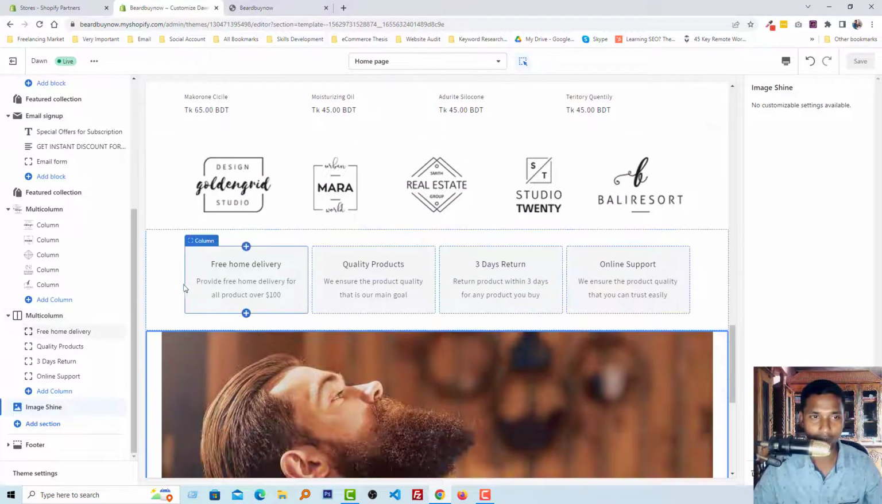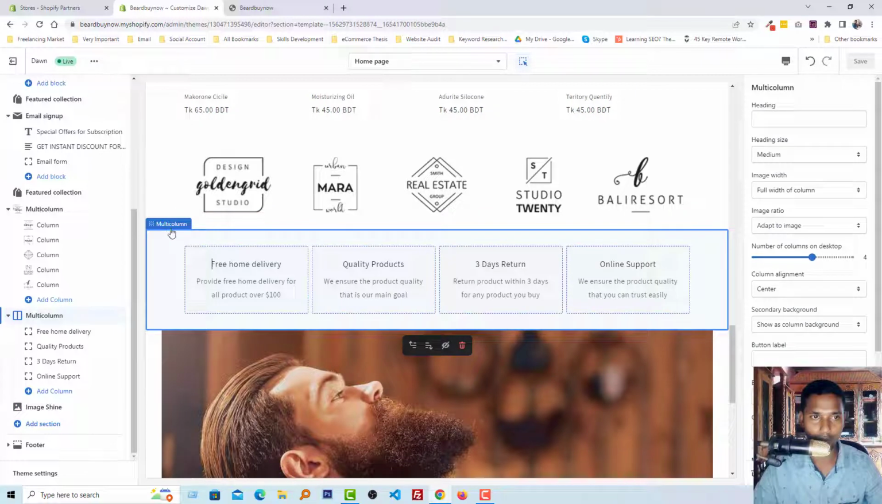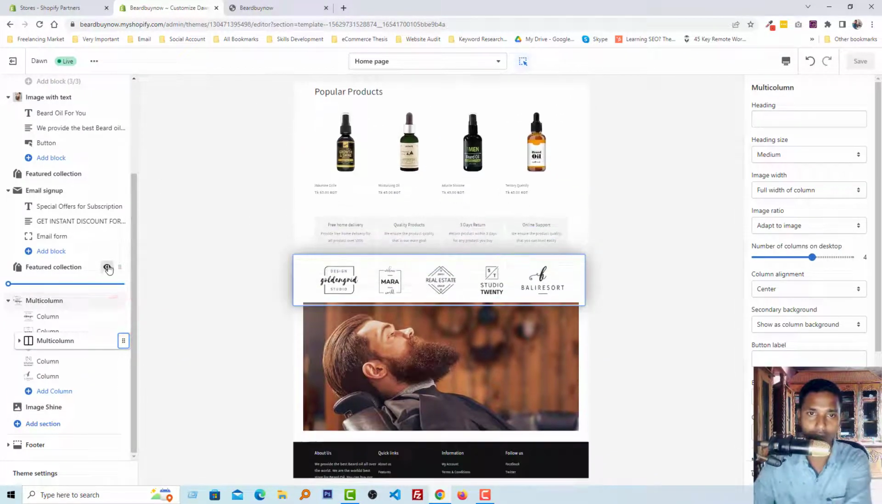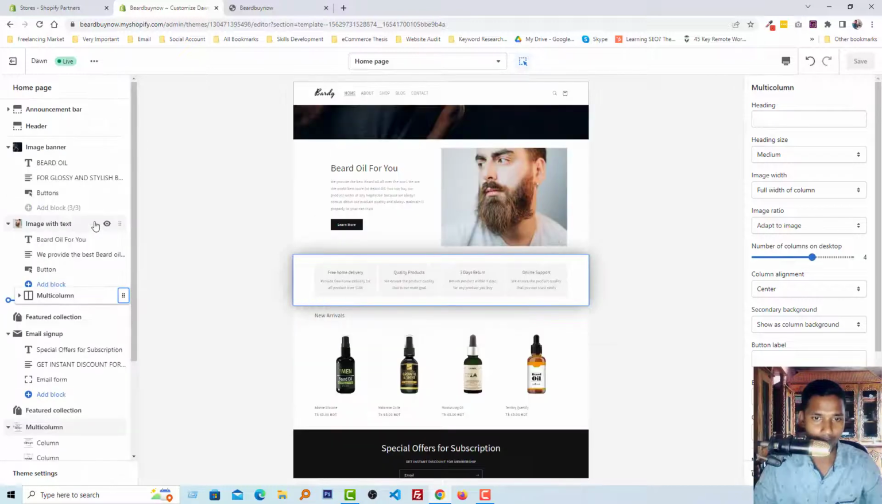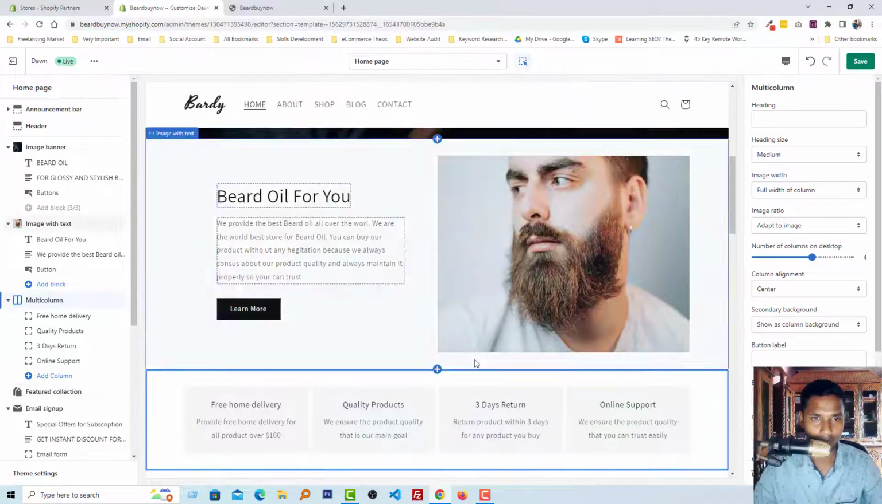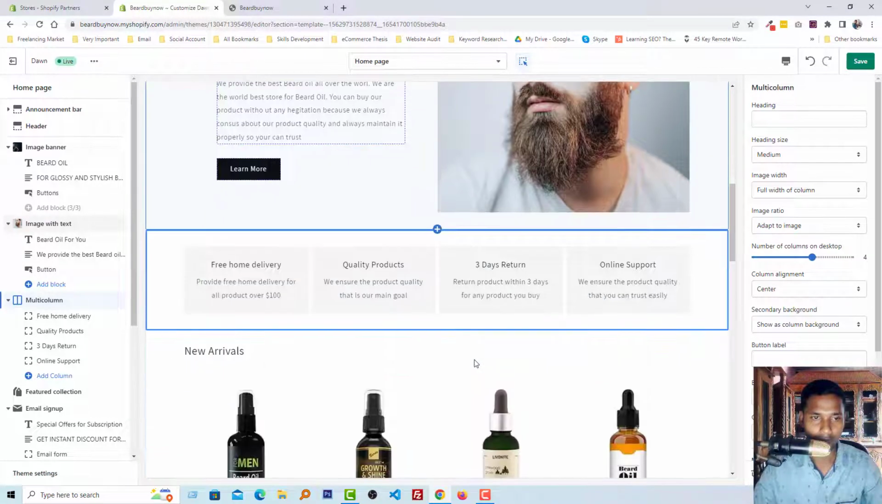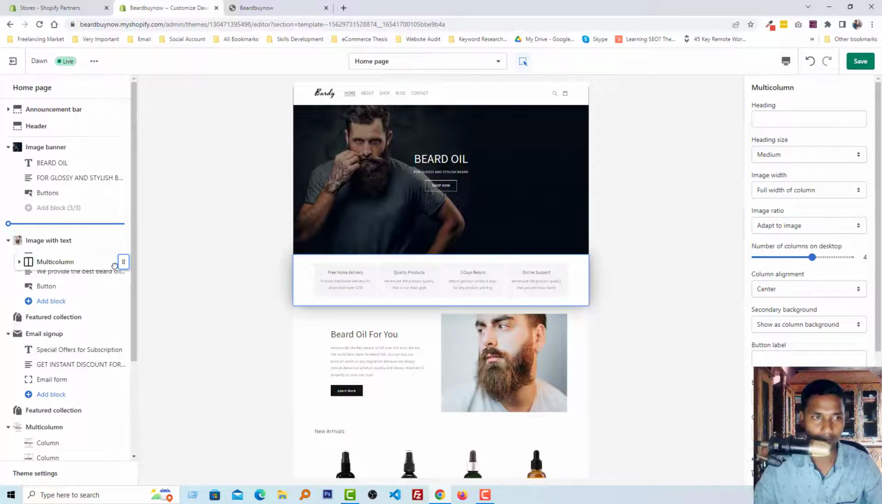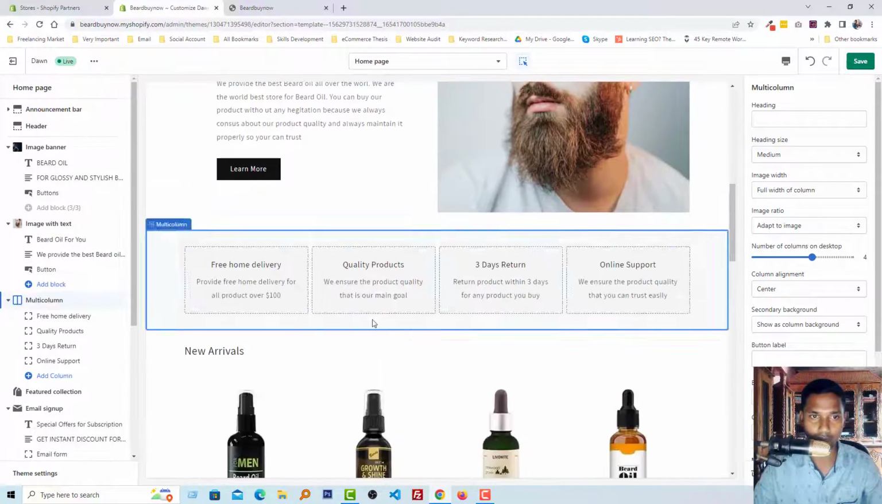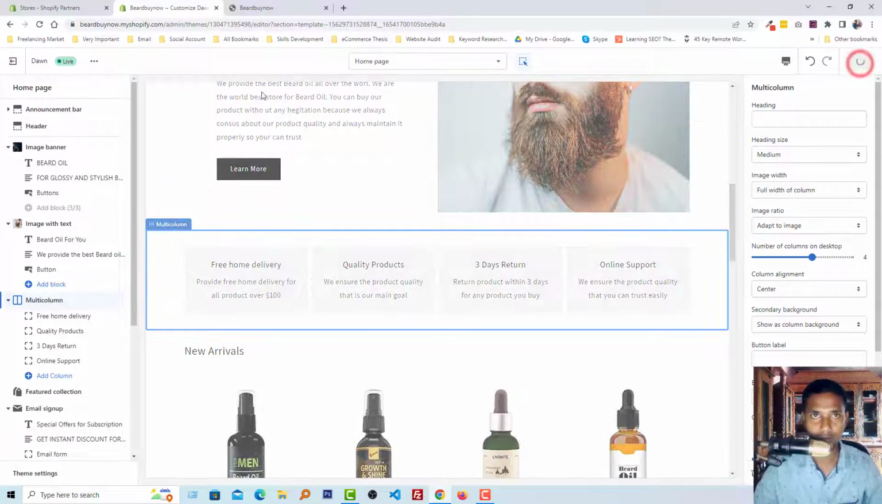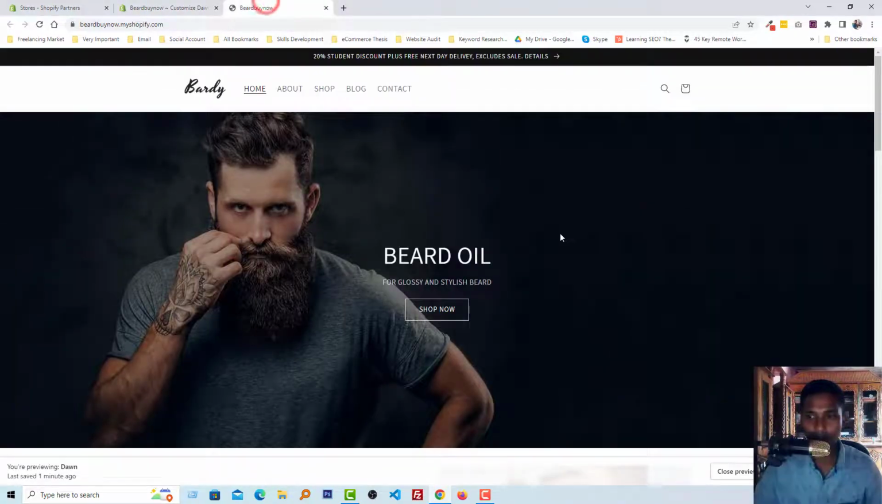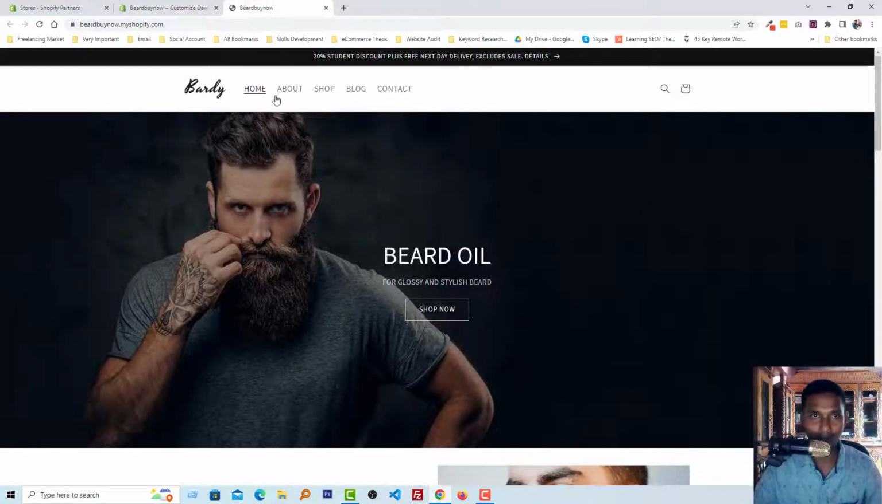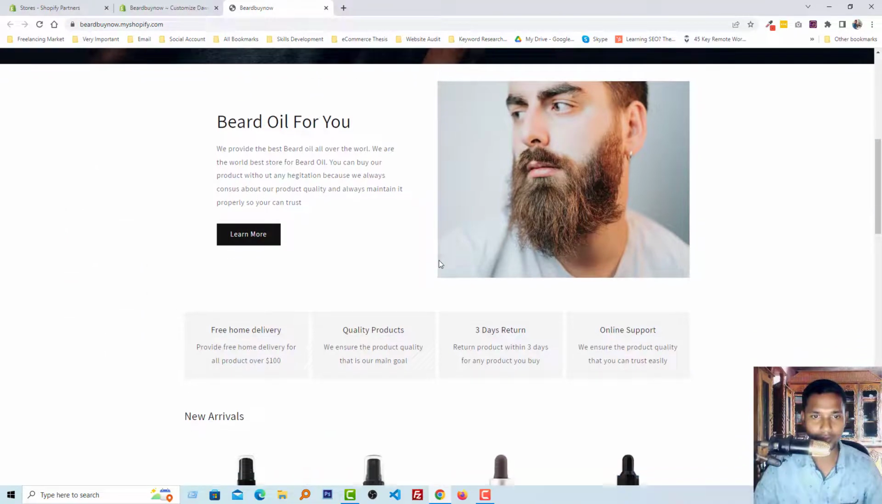Okay, now I'm going to work on the multi-column section. Here is the multi-column. Then I'm going to move it. We can put it right here. Not bad. Also, we can move it here. It looks good. Looks good.